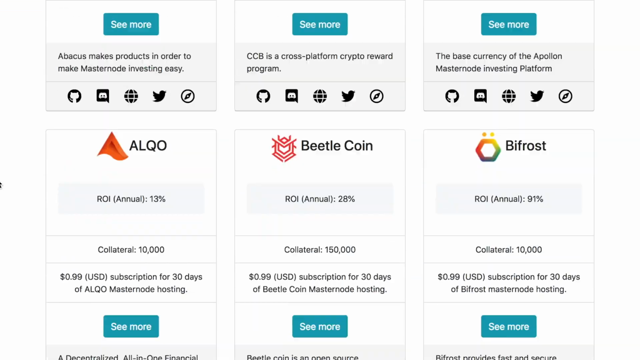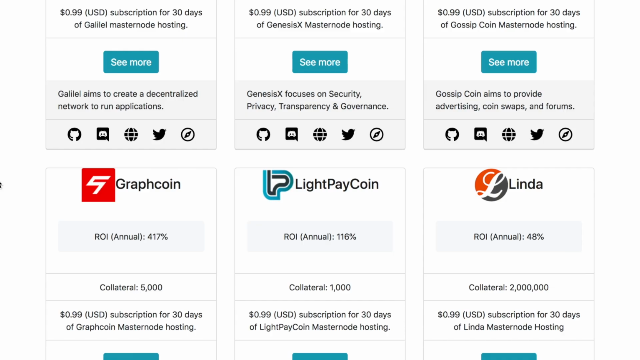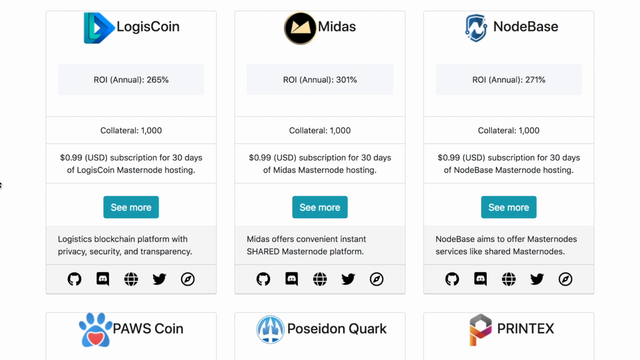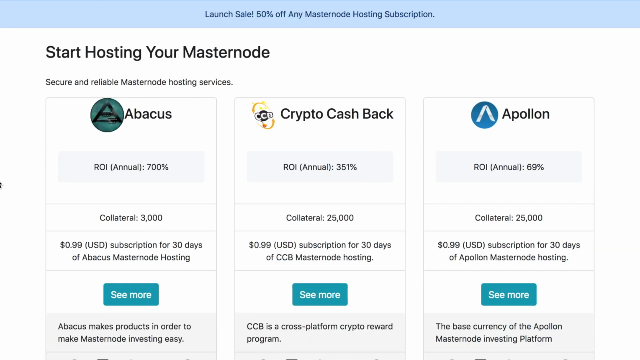As you can see, we do offer Masternode hosting for many different coins, and we will continue to offer more and more as we progress. Thank you for your interest in Abacus, and I hope you'll host many masternodes with us.